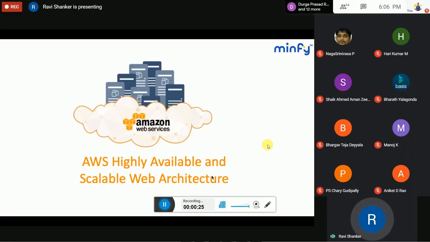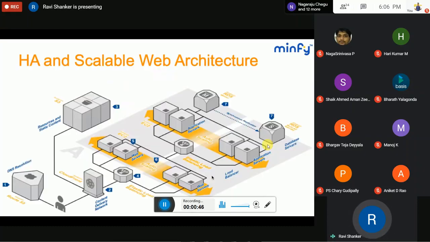As I said in the previous training, auto scaling is the reason why AWS became so famous initially, and why we do auto scaling is primarily to optimize our cost of running the infra.